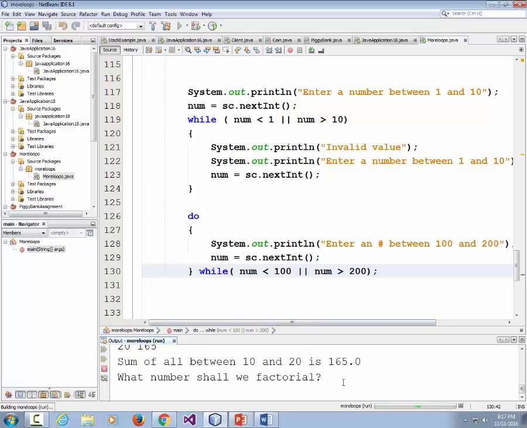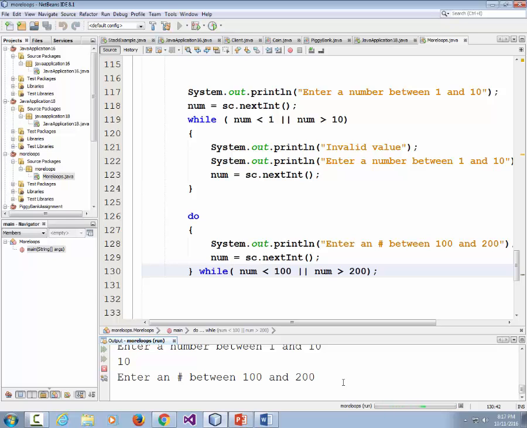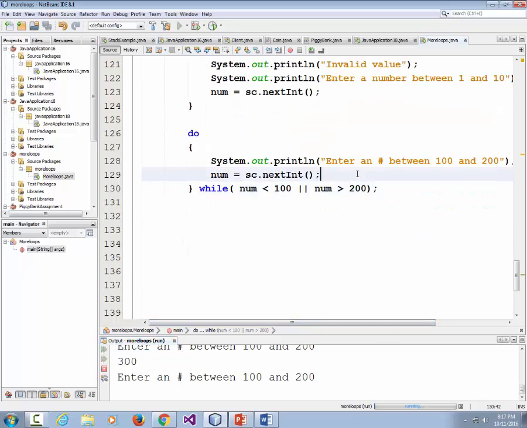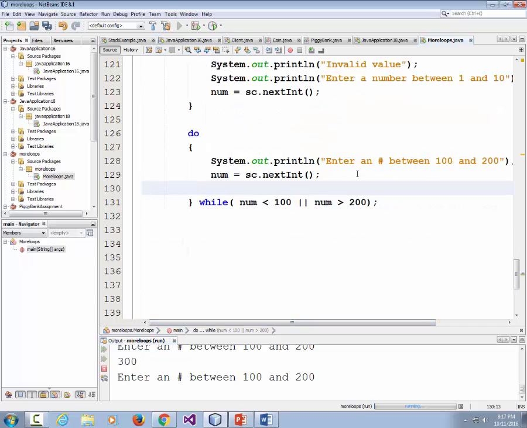So what number shall we? Factorial 10, enter a possible prime, 10, enter a number between 1 and 10, 10. Now enter a number between 100 and 200. I'm going to type 300. It's not between 100 and 200. It didn't print out that it was an error, but it did say enter a number between 100 and 200. So why don't we go ahead and add our error message.